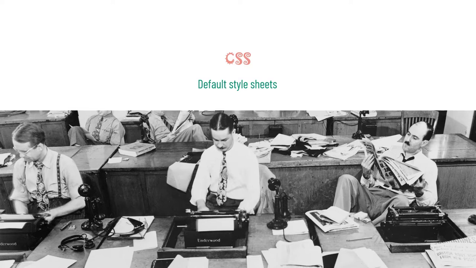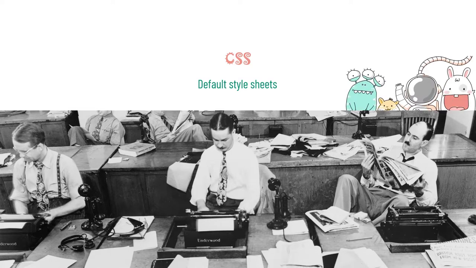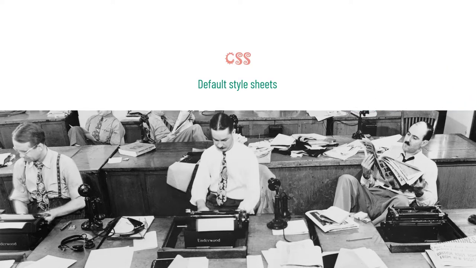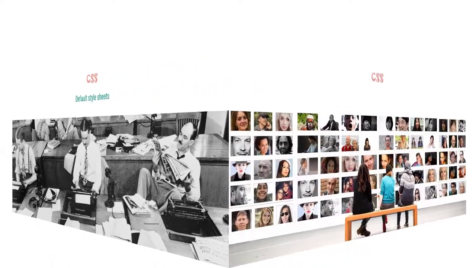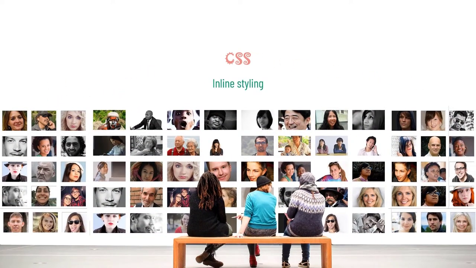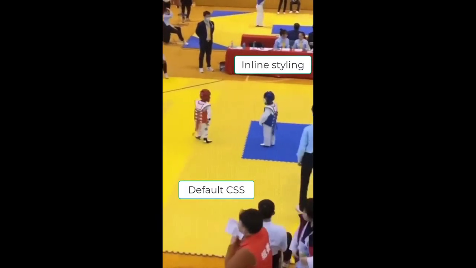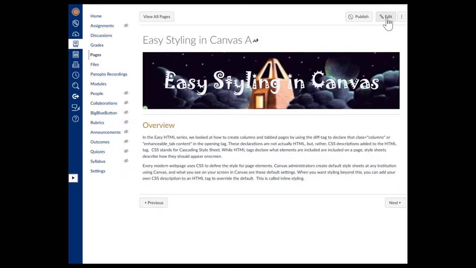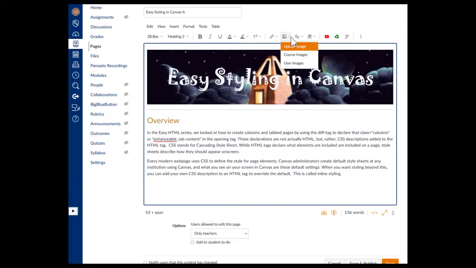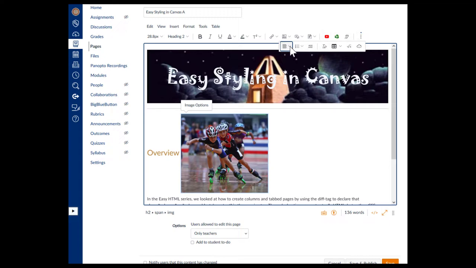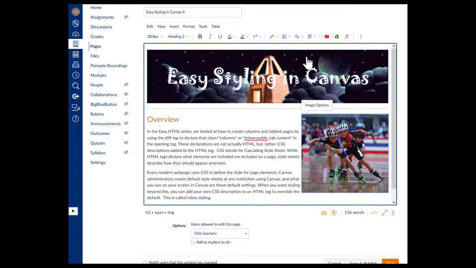When you create a new page in Canvas, it displays content using default style sheet settings. When you want styling beyond this, you can add your own CSS description to an HTML tag to override the default. This is called inline styling. For example, in Canvas, when you add an image to your page and use the text editor to right justify it on the screen, a style description is added automatically.